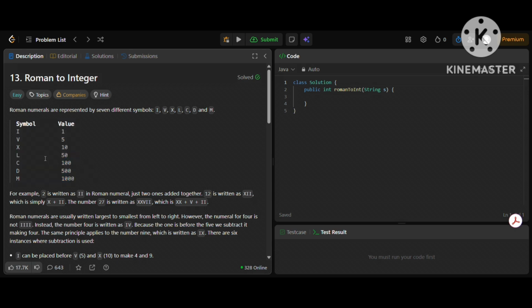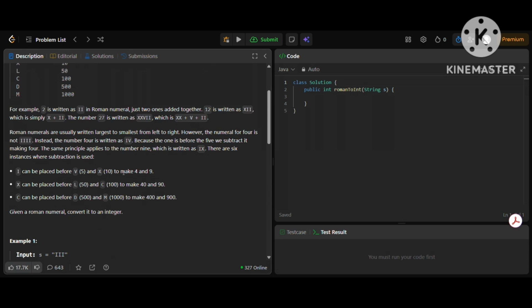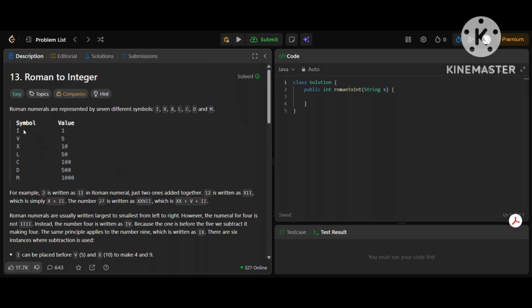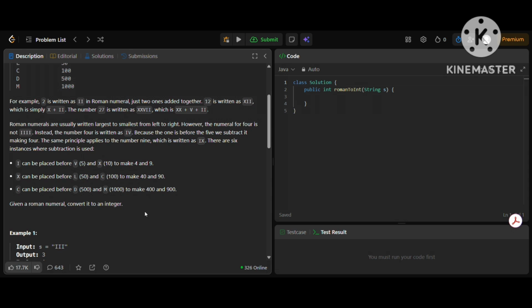So for example, if we have to write 6, we'll write V first and then the I, that meaning it as 5 plus 1, 6. So like that we have to write a code such that the symbols what we give, that is converted into the integer values. So let us look into the code now.